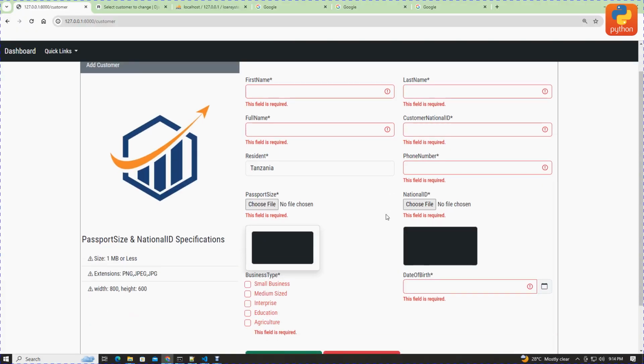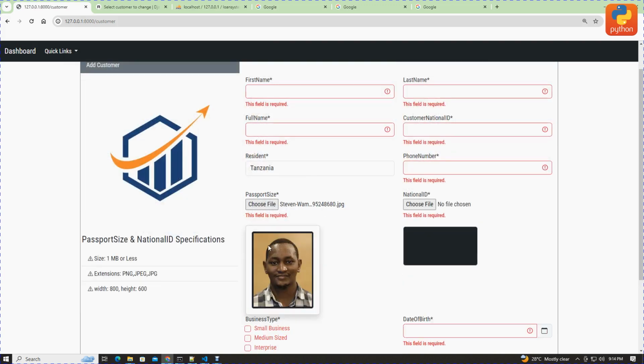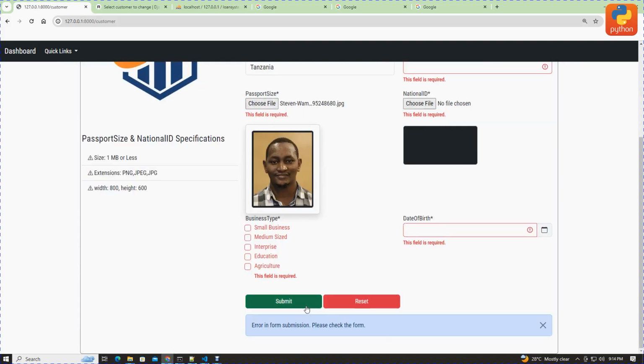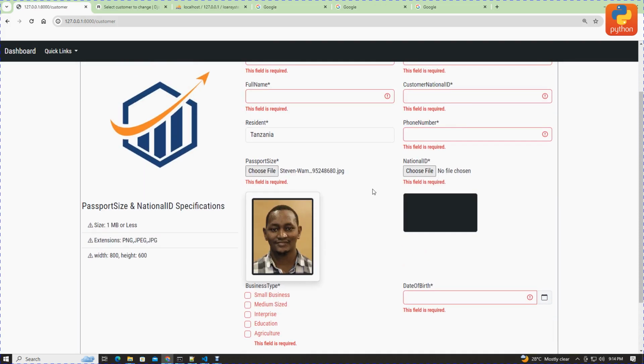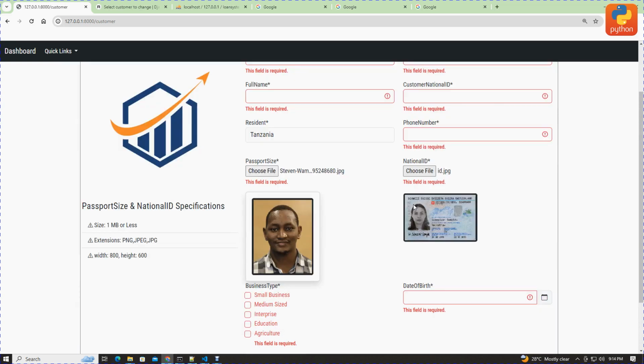Okay, so now hapa nataka upload for example passport size. Click passport size. For example, this passport size. Hii ni JavaScript. JavaScript inafanya kazi ya ku load image from hard disk na kuleta hapa kwenye canvas. So before submitting a form, now users aka check image. This is a national ID. For example, na upload national ID. This is a national ID, okay? Na hii hapa ni date of birth.